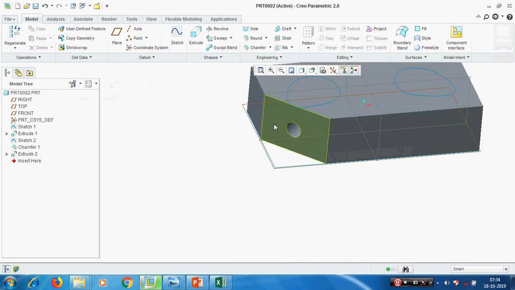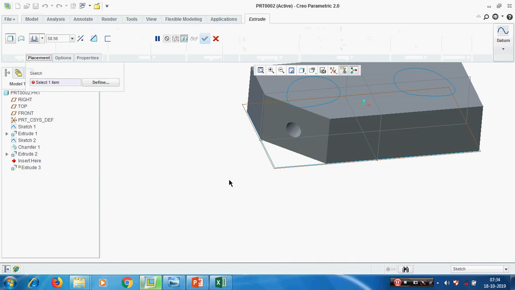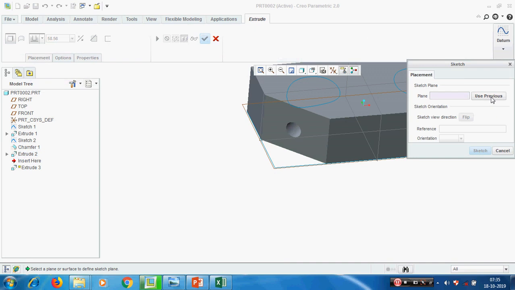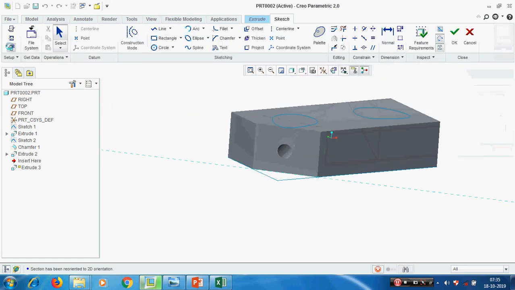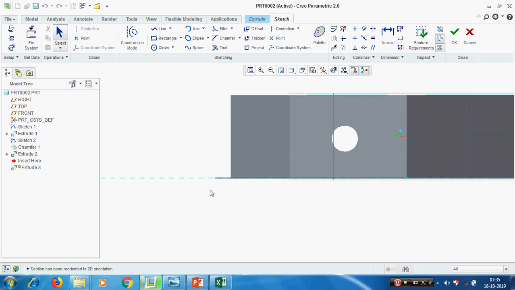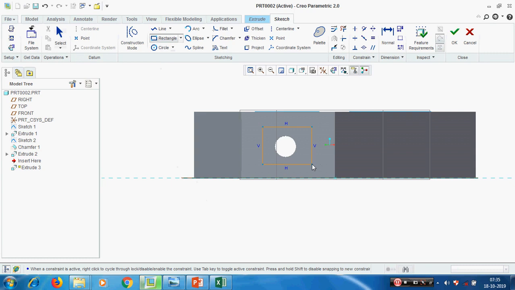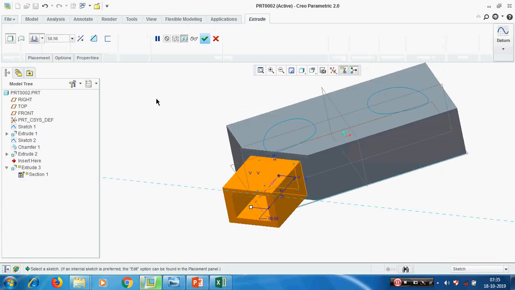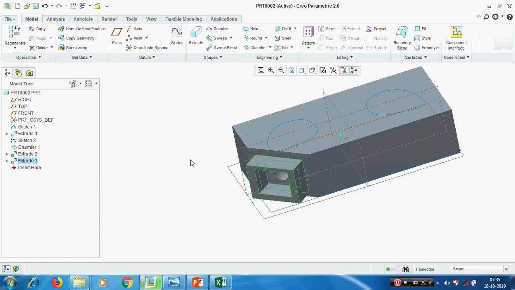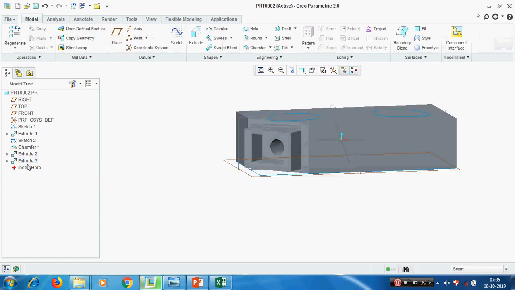If I want to create one more extrude on this surface, means see, extrude, placement, no need to select once again this surface and sketching plane. By using this one, use previous, we have selected this surface. If we want to use the same surface as a sketching plane, just we have to pick use previous, that's all. Sketch view, what we previously selected, everything taken now. I am creating one rectangle. Okay, see, 20 mm. This is use previous. We are using this one.